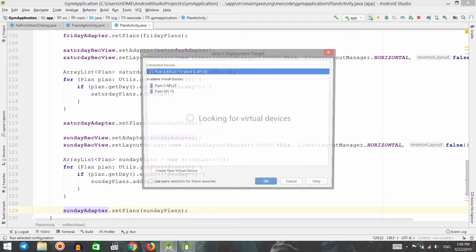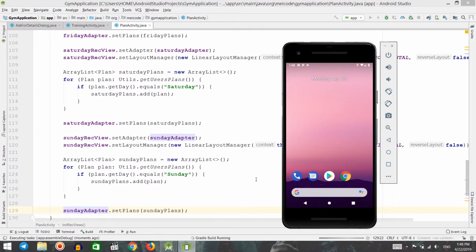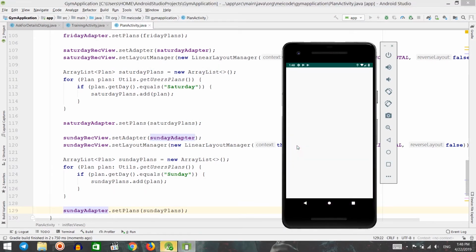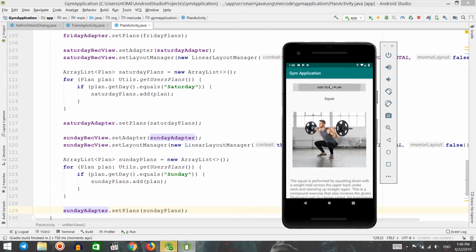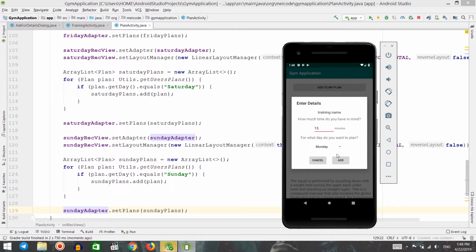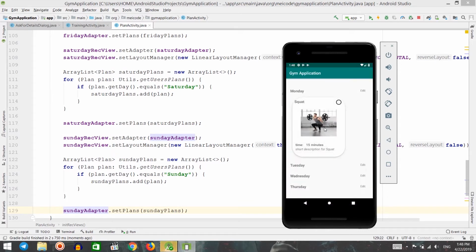Let's run our application once again. It should work fine this time. 15 minutes, for example. You can see that it has been added to our Monday plans. I want to navigate the user by clicking on this item in here to the training activity in order to show more details. Also, I want to set onClickListener for these edits as well.